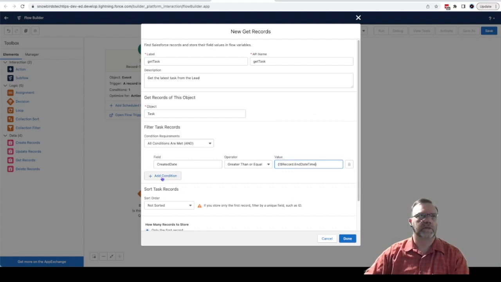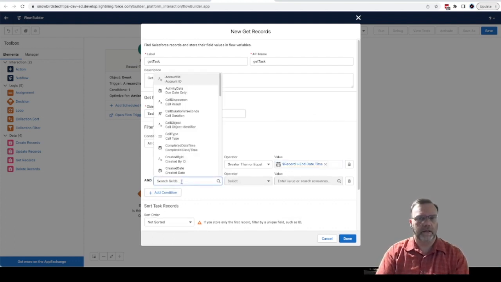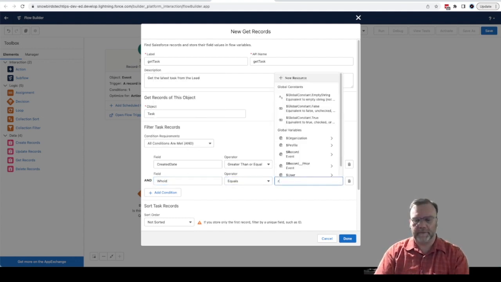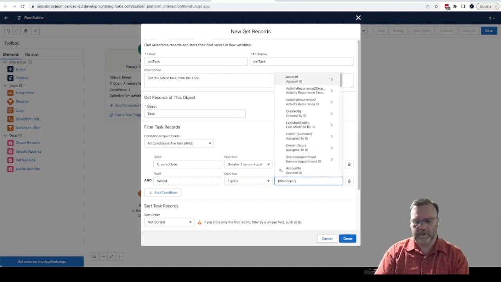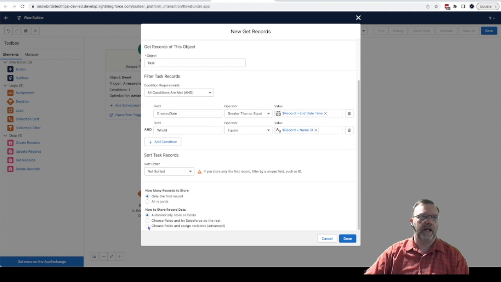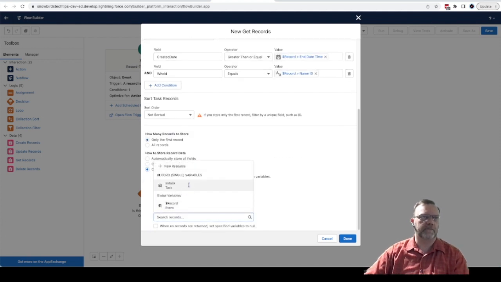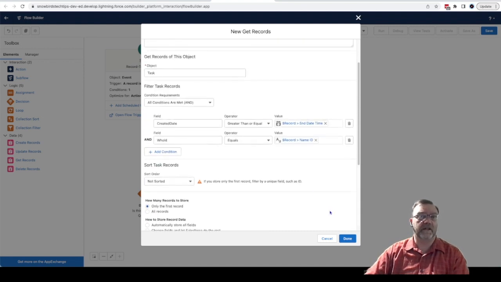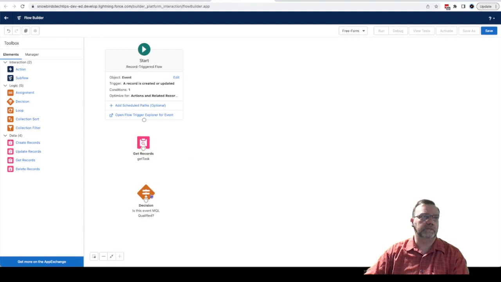end time. I'm also going to say that on my task, again, the who ID, and this time I'm going to say the who ID equals my lead ID. There we go. So my lead ID, who ID, will be the same as my record of my event ID. And I'm going to pull this into a custom task variable. And all I care about is, did I find a task that actually meets this criteria for this particular example? Connect these together.